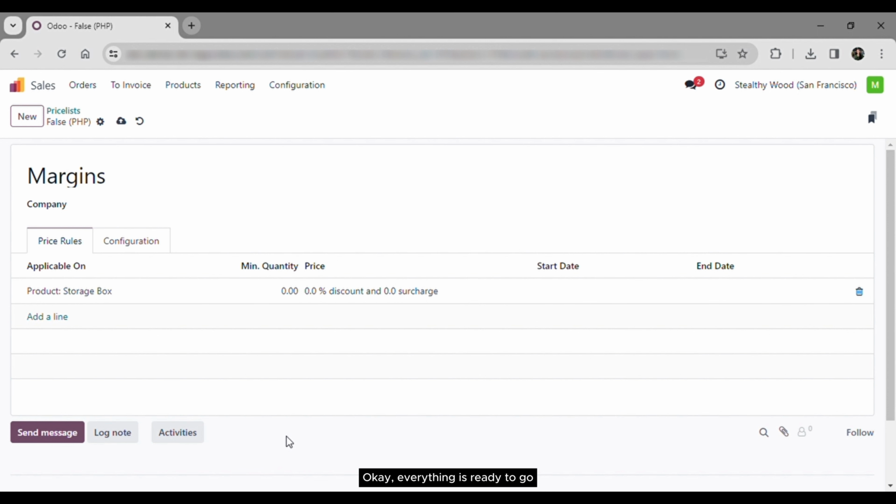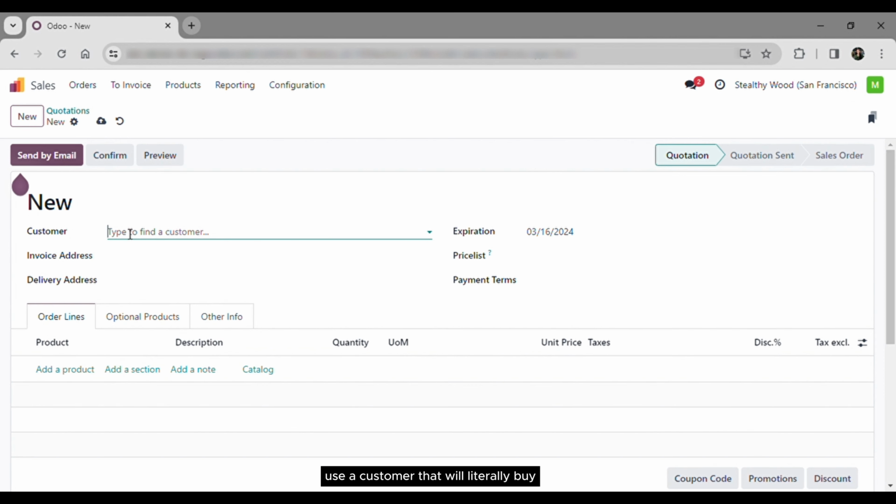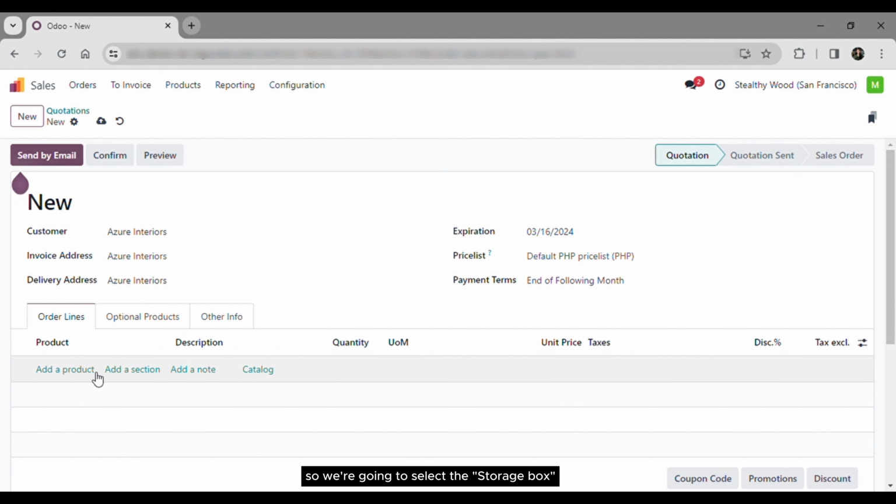Okay, everything is ready to go, so let's see our newly configured discounts and margins in action. To do that, here we are inside of the sales dashboard. The very first thing we'll do is make a new quotation. This time, we're going to use a customer that will literally buy anything that we sell them, Azure Interior. Let's get into the product. We've been working with that storage box, so we're going to select the storage box.